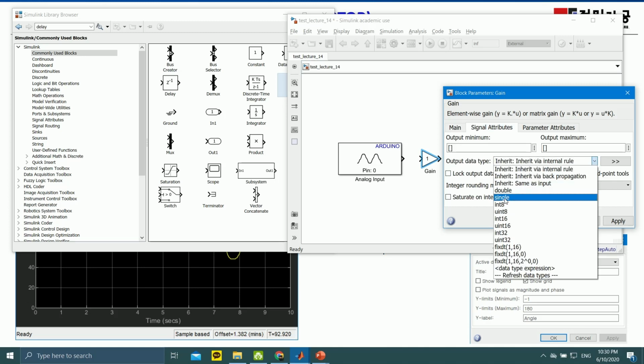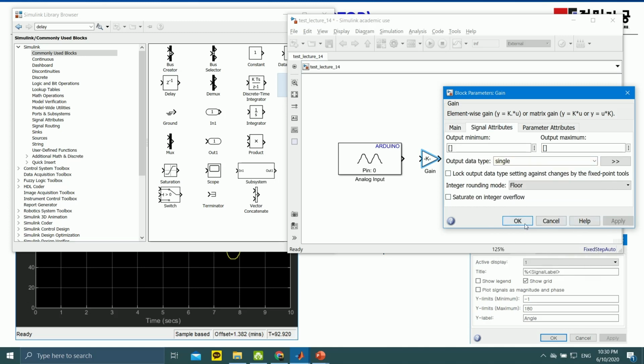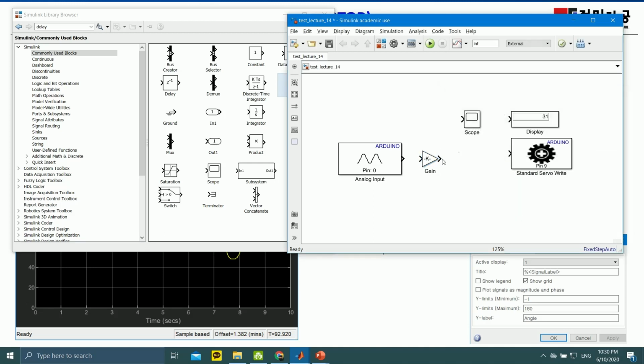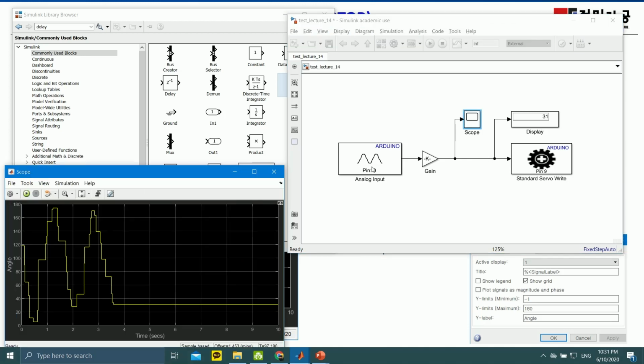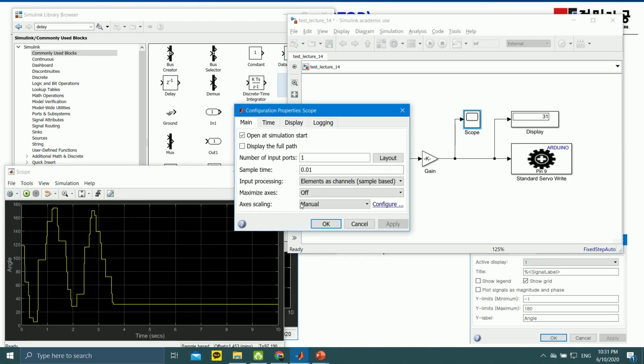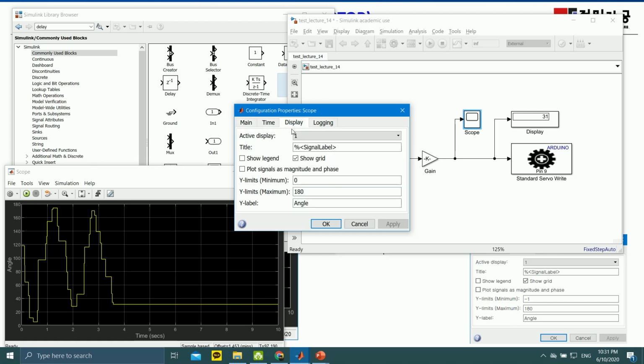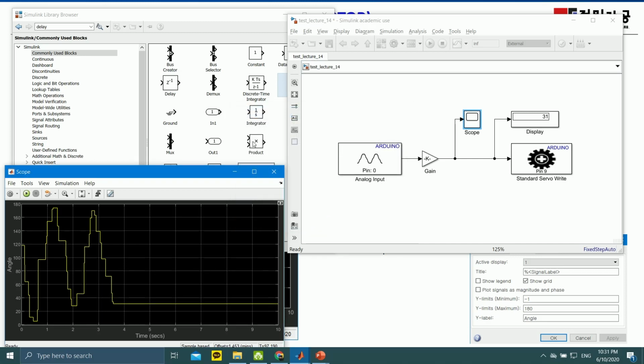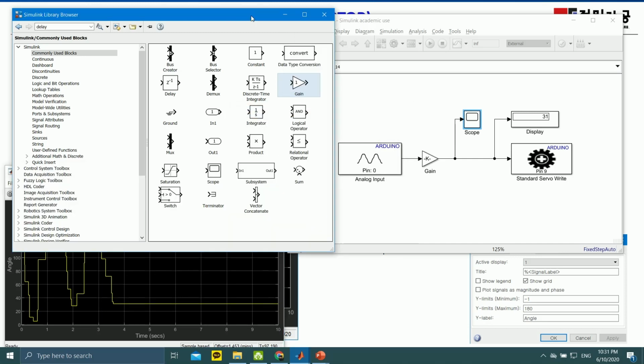And in here I use just single. Whatever, it depends on you. You can use unsigned integer 8 or 16, as depends on you. And check the scope setting. Time remains the same. And display I use in here -1 for see the 0 signal.